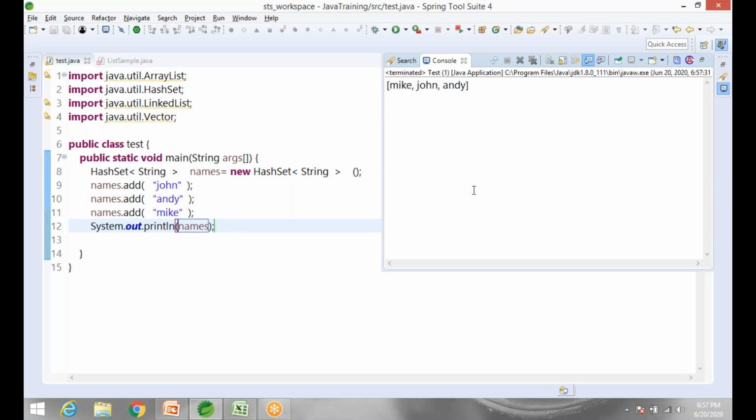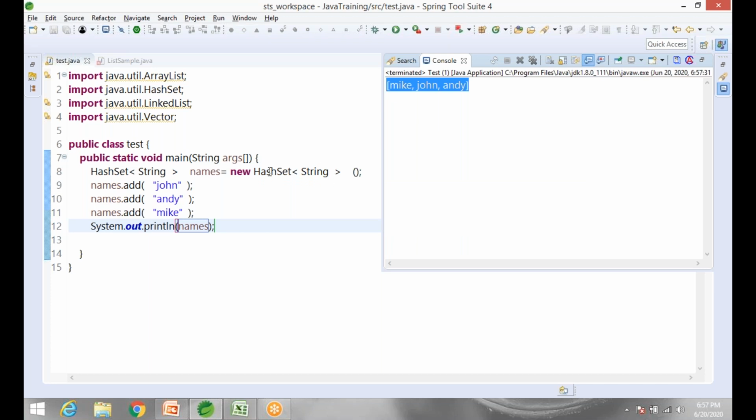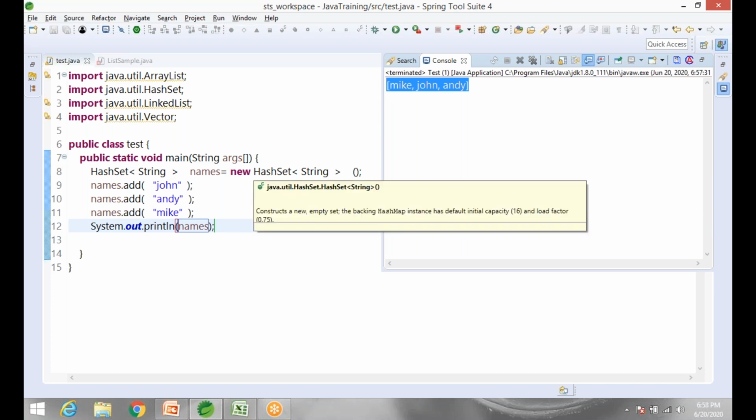So do you see any problem here or anything different than what we saw in list? Yes. John, Andy, Mike. Mike, John, Andy. Are they in the right order? No. So hash set is unordered. They are not ordered.